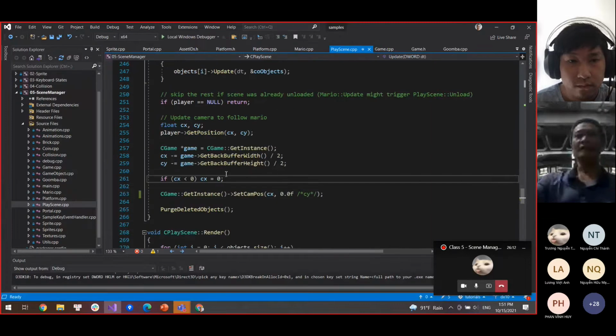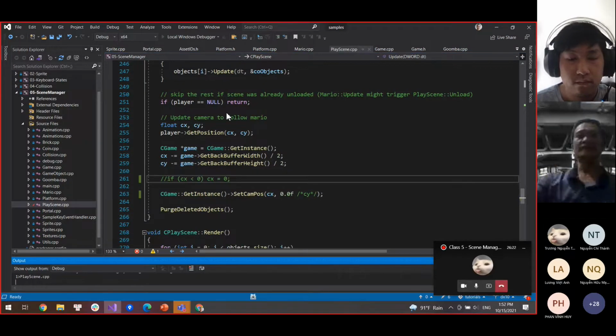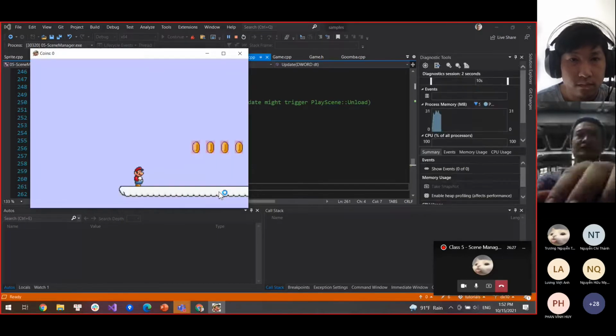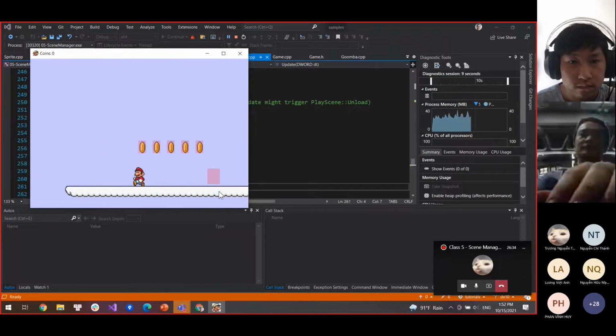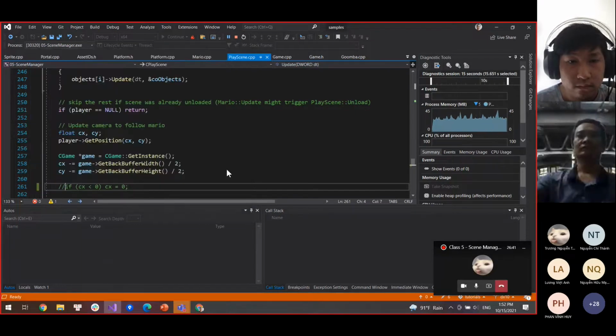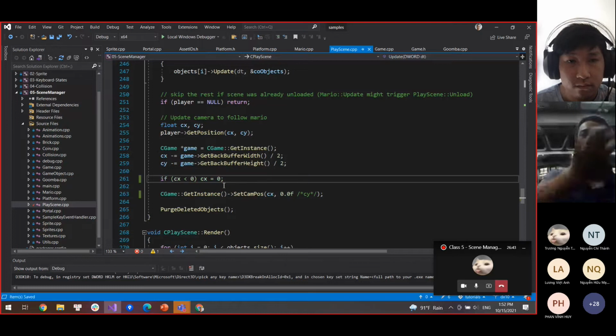Now, what happens if I do not apply this camera lock logic over here? You will see that we will look past the zero area on the x-axis. You can see like that, right? Mario is always at the center of the screen on the x-axis. You can see it move, right? Okay, so that's it about camera.